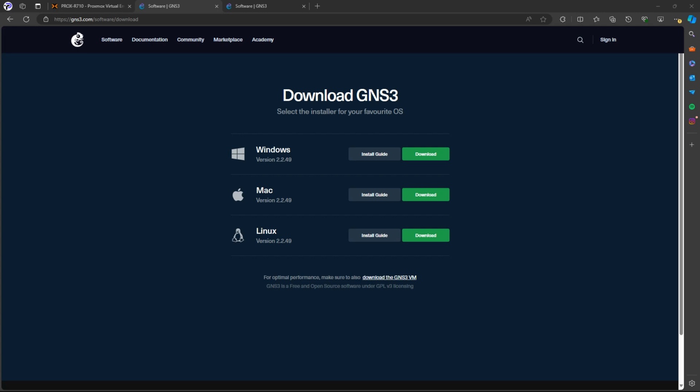So today we are going to be working on trying to set up GNS3 on our Proxmox server. There's a couple of things we have to do to get this thing up and running. So without further ado, let's get started.